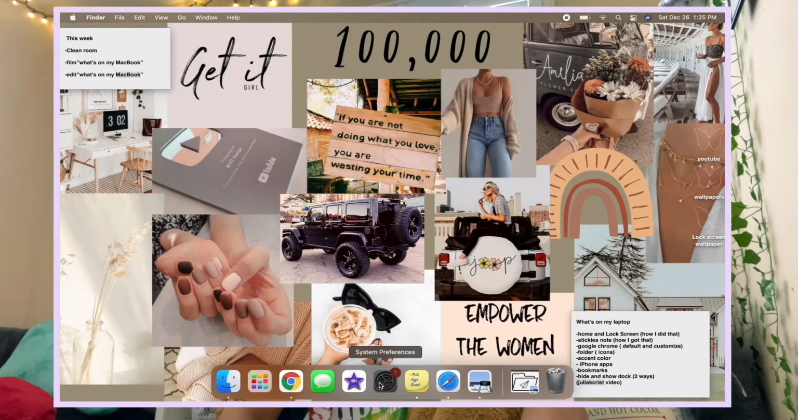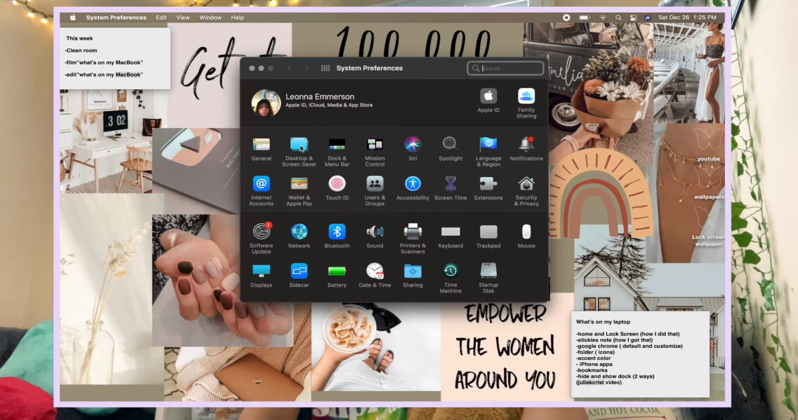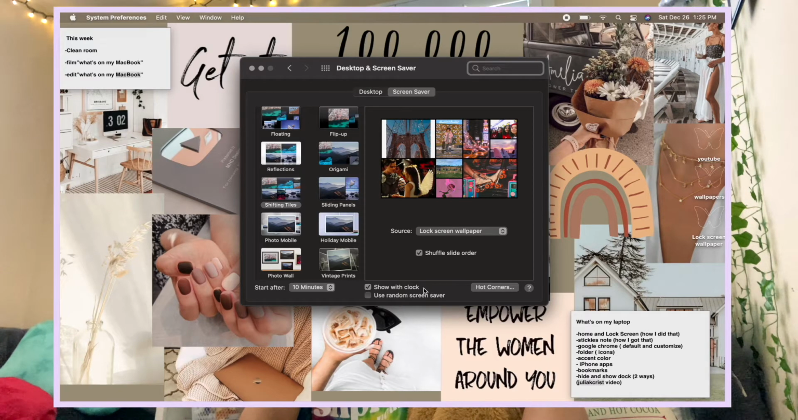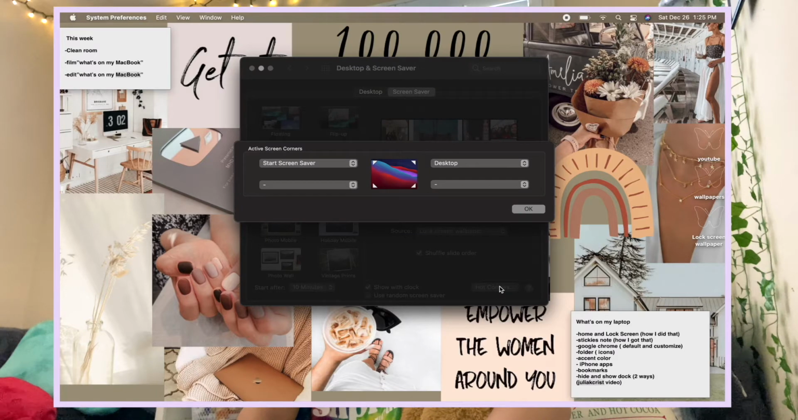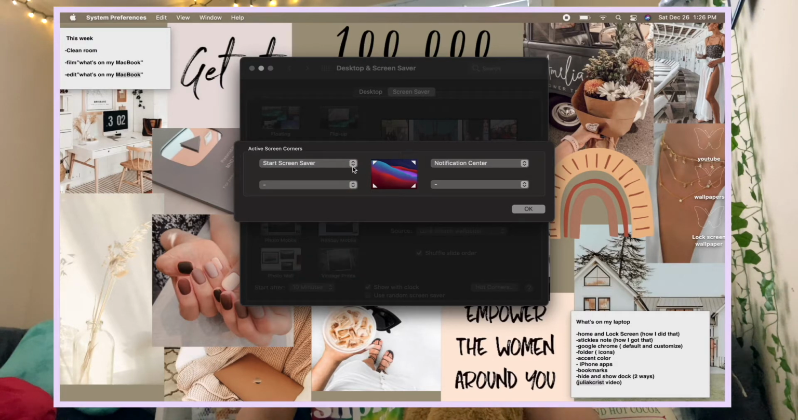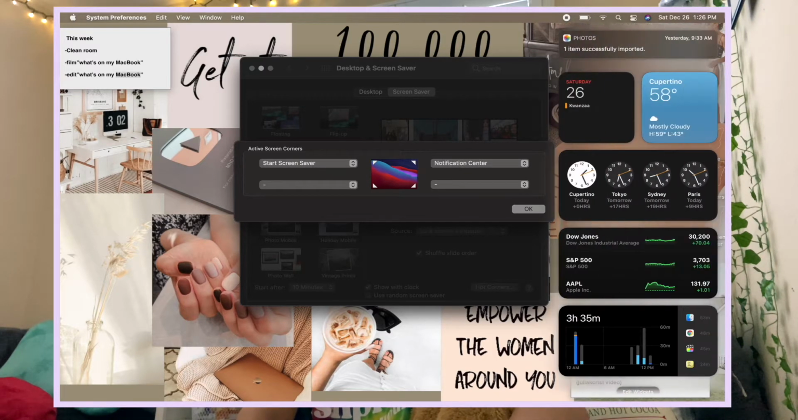But how I did that was I went to System Preferences, Desktop and Screensaver, and then right over here at the bottom, you see hot corners. Click on that and you can choose whatever corner you want. Right now my upper left is start screensaver, and my upper right is my notification center, which is all widgets, which you can also personalize, which I thought was really cool.